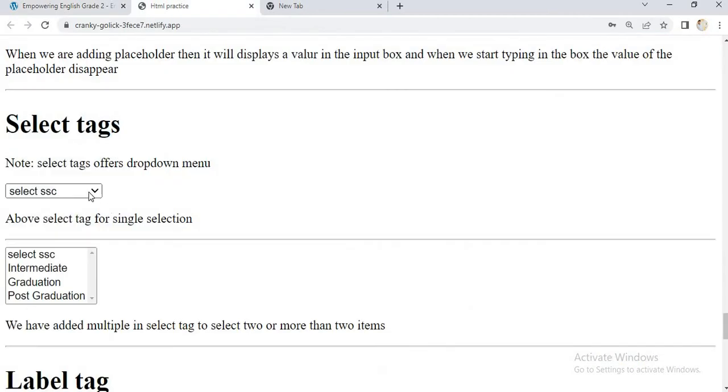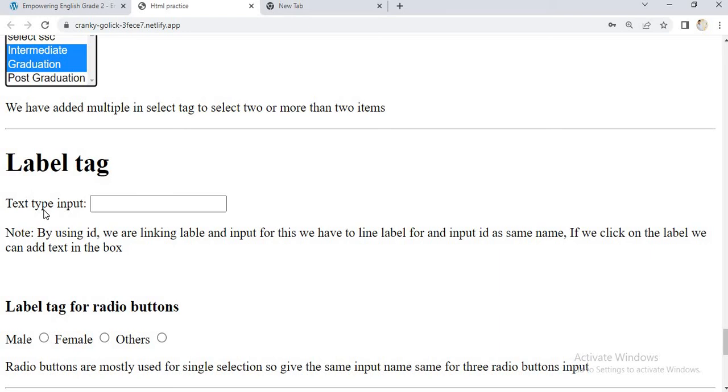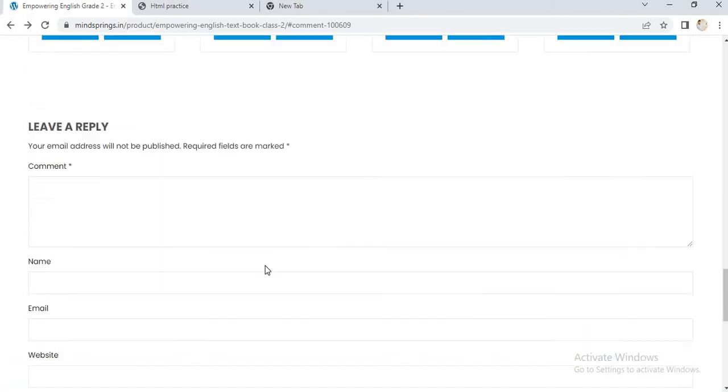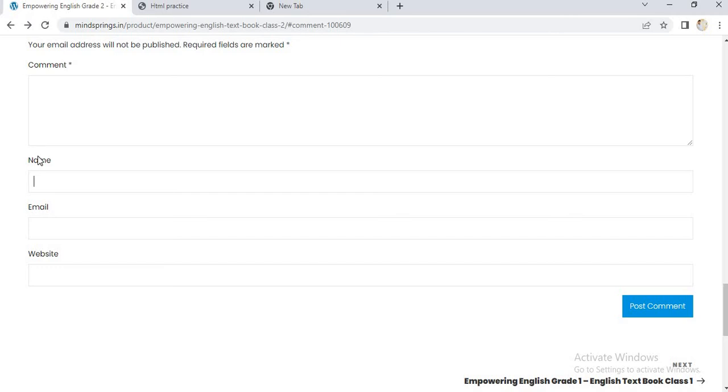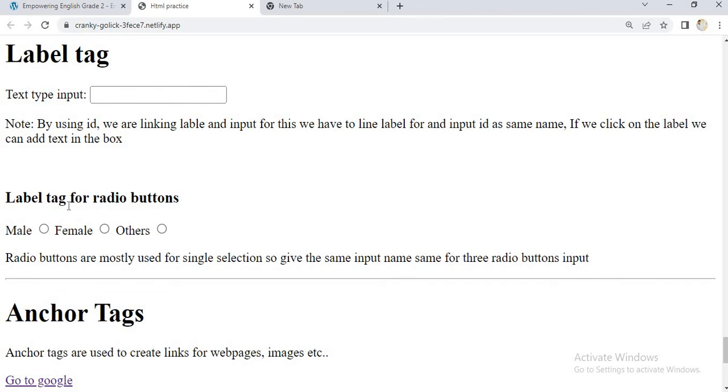And we have select tags also, which are used for selecting items, and we can select multiple items also. The label tag is used so that even when we are not clicking on the input field, we can focus on the input by clicking on the text. In the website also, they have used the same thing. When I click on the name, this input field is focused. When I click on the email, this input field is focused. That is the use case of label. We can use the label tag for radio buttons as well. If I click on female, the radio button is highlighted, and if I click on male, then that radio button is highlighted.